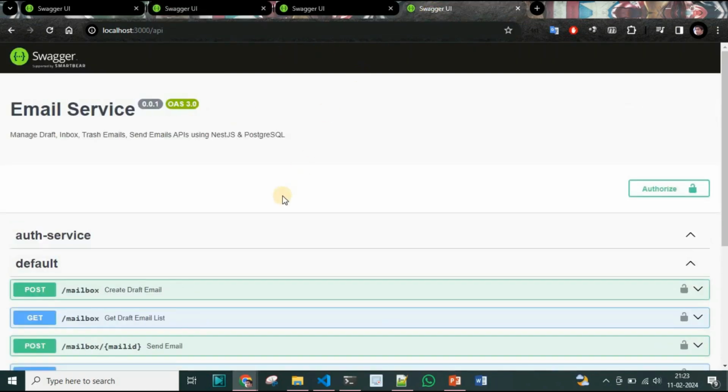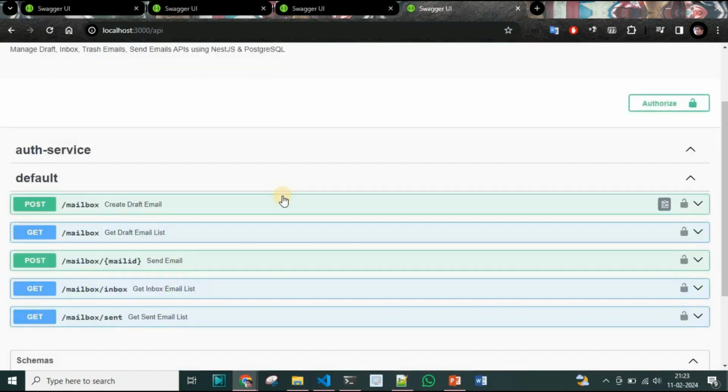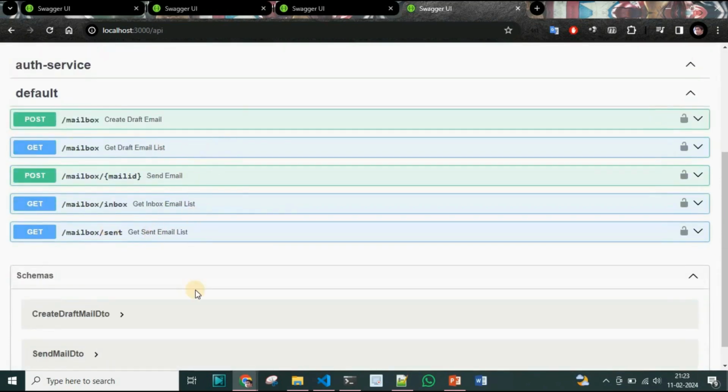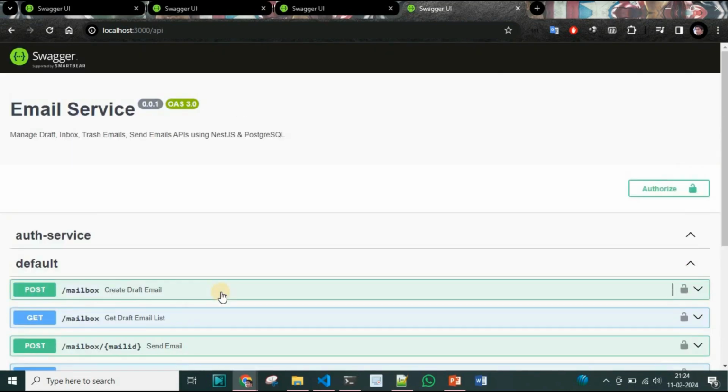In today's video, we are going to build the email service, with APIs to manage draft, inbox, trash emails, and send emails, using NestJS and PostgreSQL. A user can create a draft email, and next he can list all the draft emails he's created, and next he can send an email to another user and get the inbox emails, whatever emails are sent to the user, and he can see the sent emails, which emails are sent to other users.